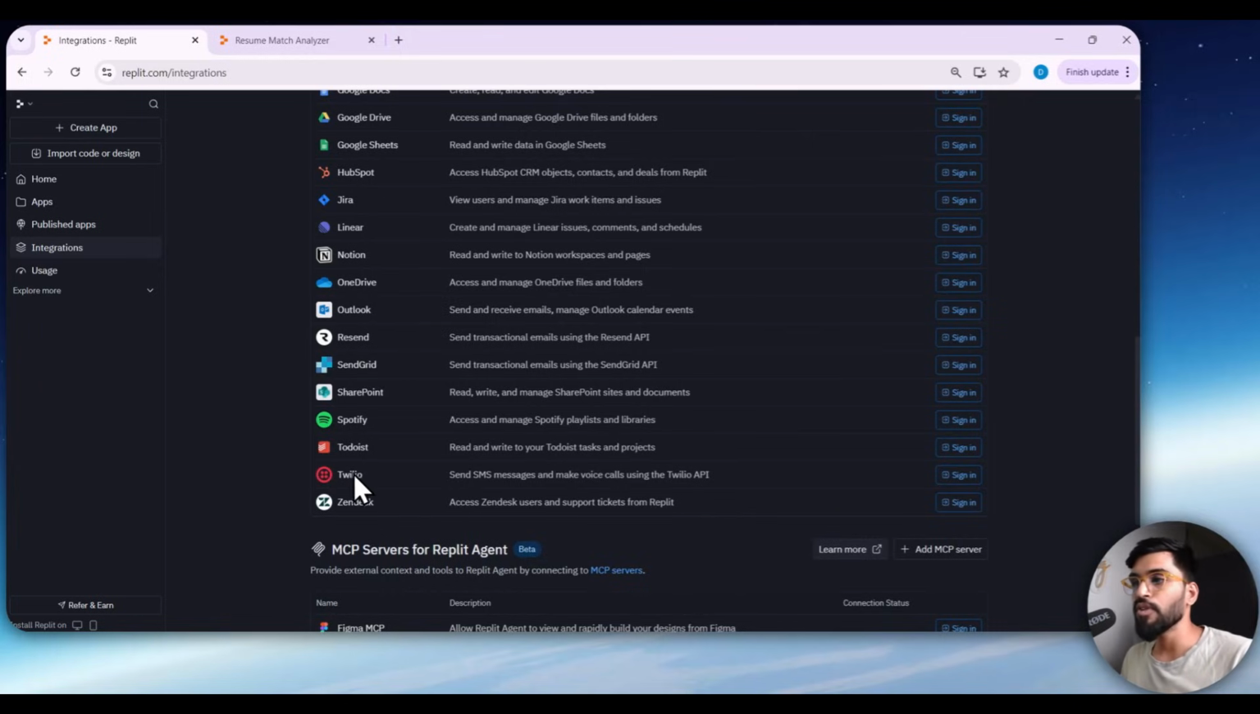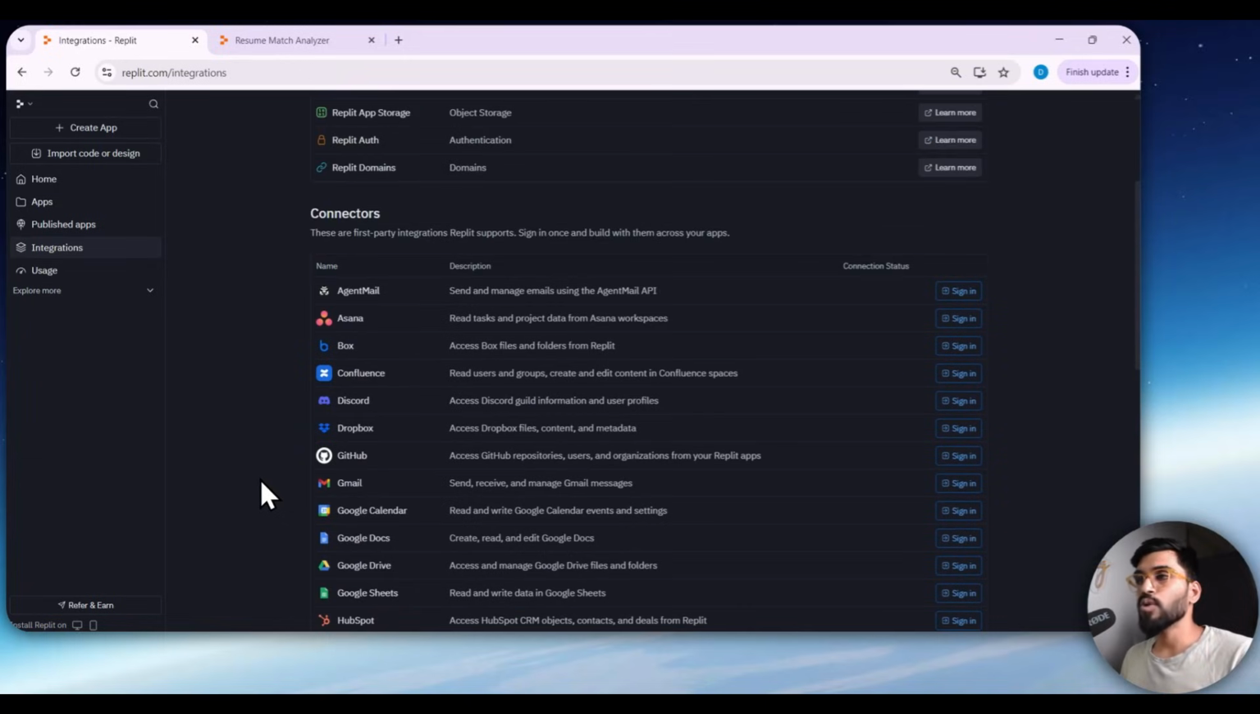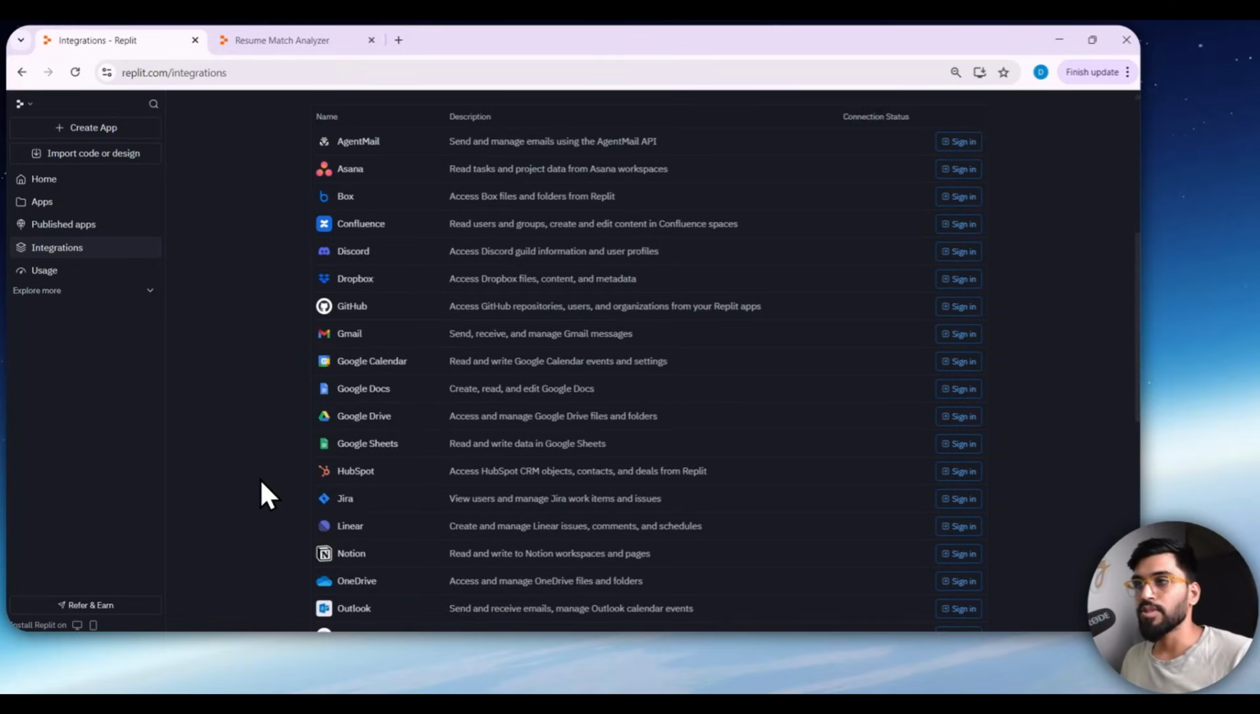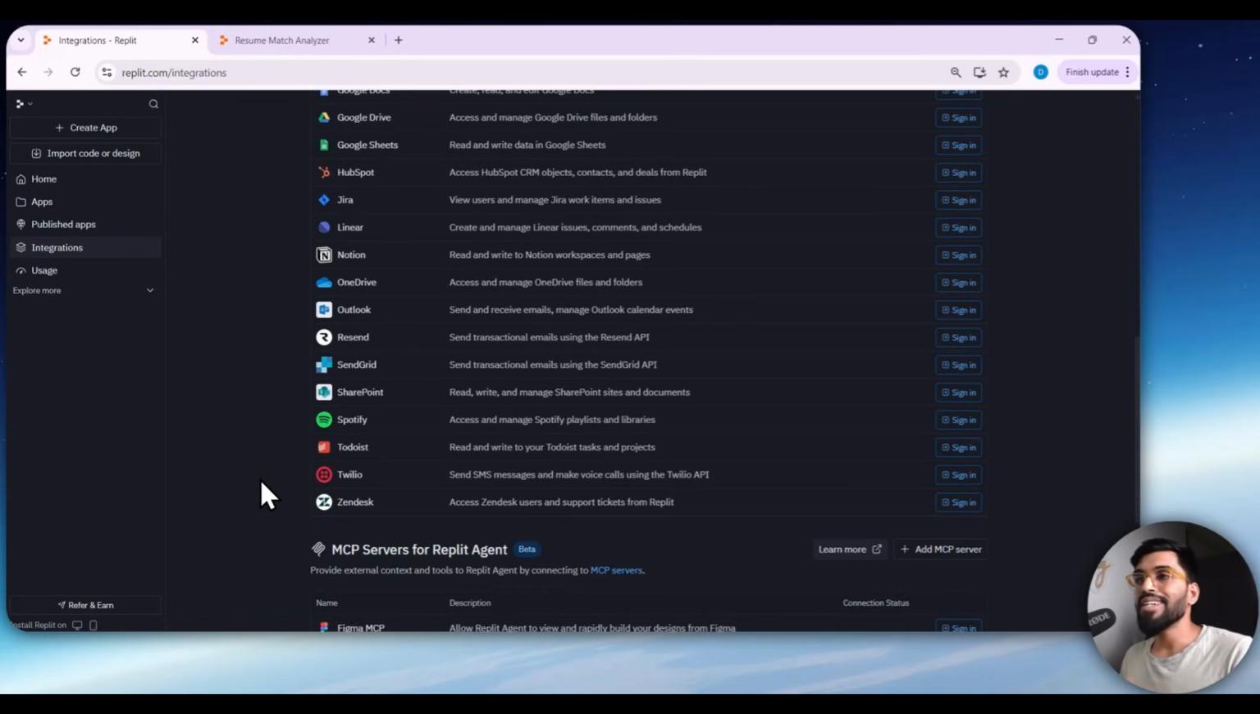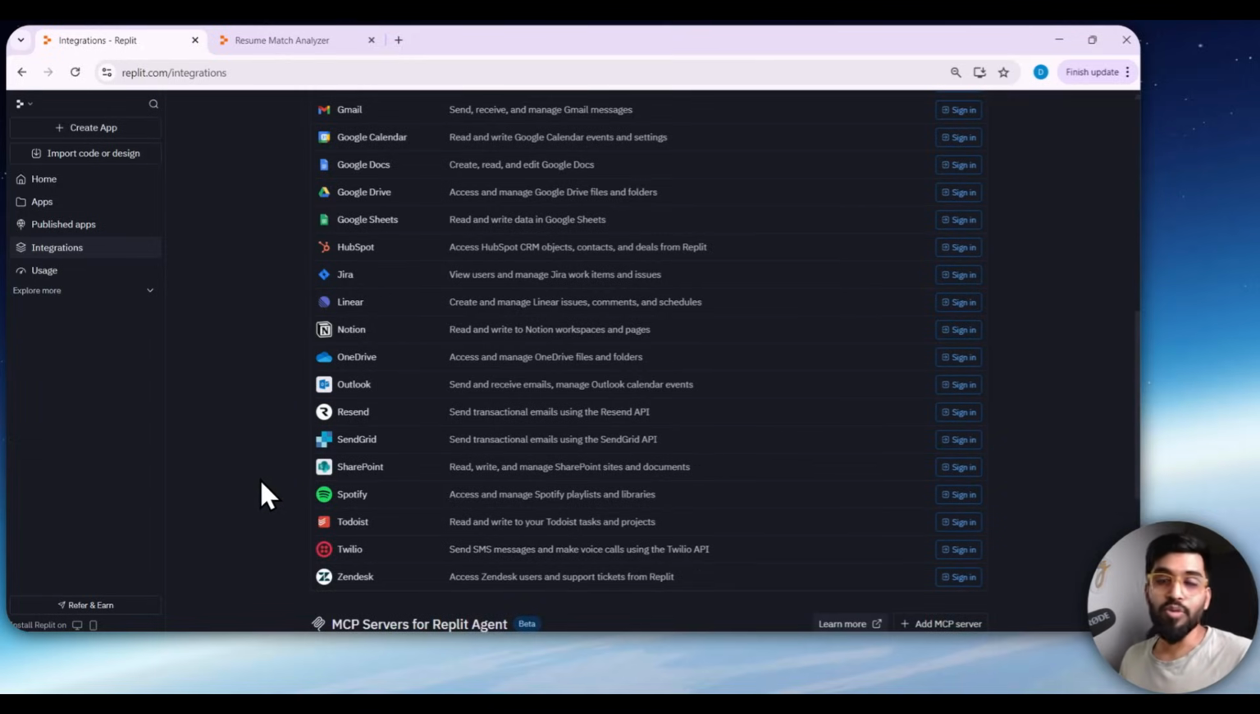And there is something called Twilio. Twilio is similar. If you want to get SMS or notifications on your WhatsApp, you can use this Twilio connector and connect it. All these connectors are available with Replit. You just have to say it in plain English, do this, and that's it. It internally connects to these applications via the connector and does the work for you.